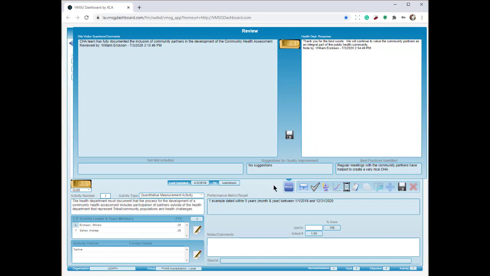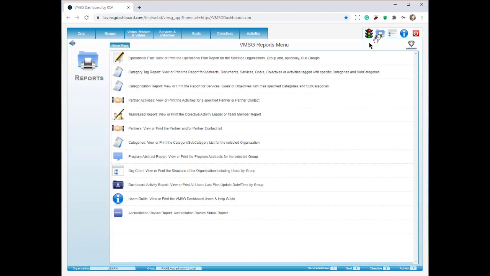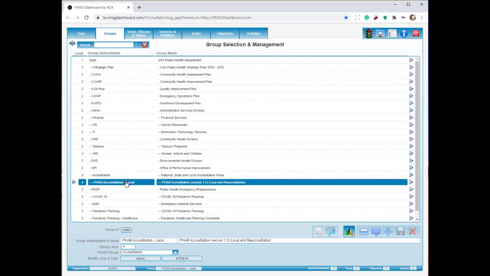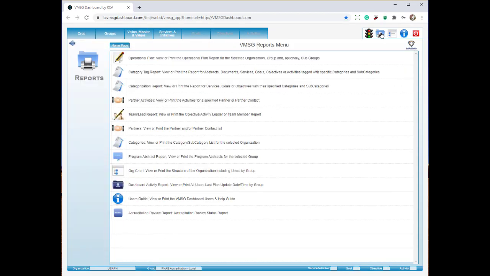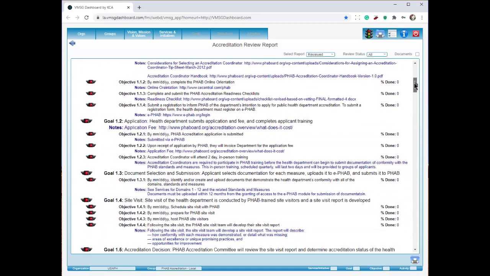Now let's look at the accreditation review report. This report will allow you to see all the details of the accreditation review process. First thing you need to do, in the group screen, is select the accreditation review plan. Back to the reports menu, accreditation review report, and we'll scroll down to the activity we've been working on here.